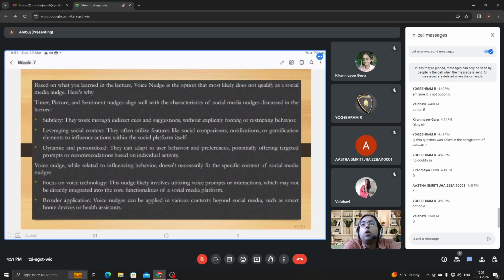Voice nudge, while related to influencing behavior, does not necessarily fit in a social media context. We have to focus on voice technology and broader application. Still, researchers are working on how this particular nudge can be utilized. This nudge likely involves utilizing voice prompts or interactions which may not be directly integrated into the core functionalities of any social media platform. Still, the facility is not there. Maybe in future the facility would be there, then we can use it.